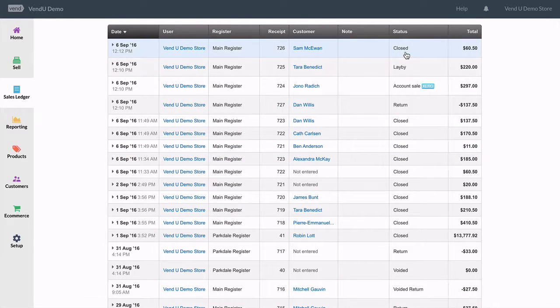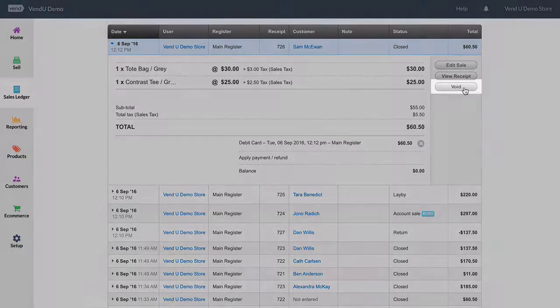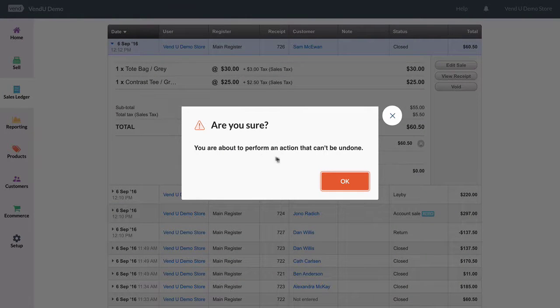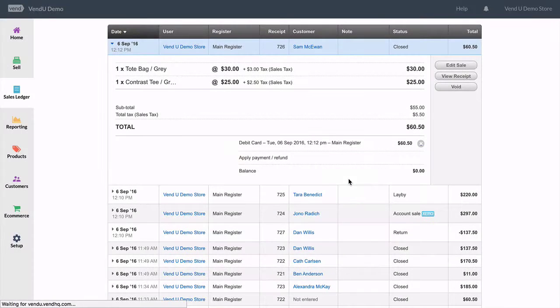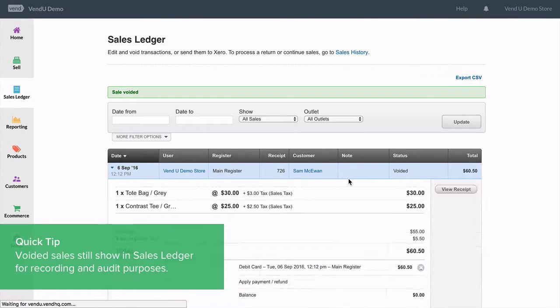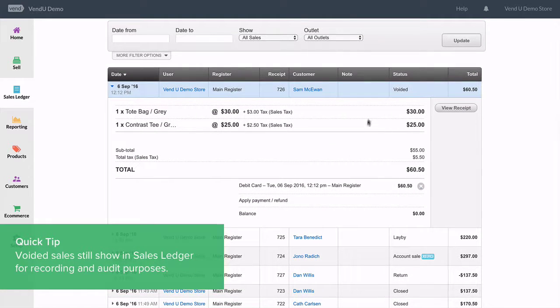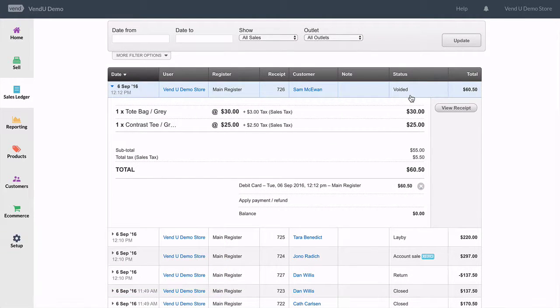If a sale has been made and needs to be removed, you can void the sale. Voiding a sale will send the sold products back into stock and cancel out any payments that were made against the sale. You will still be able to see the details of the original sale in your sales ledger even after it has been voided.